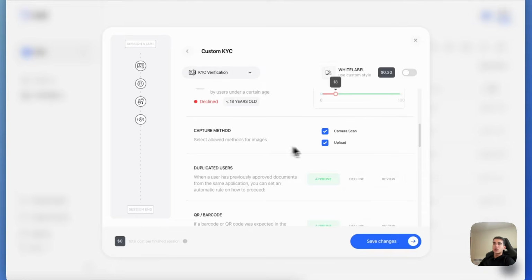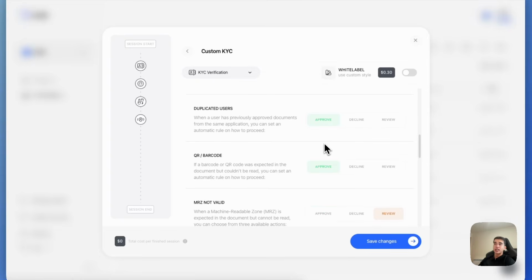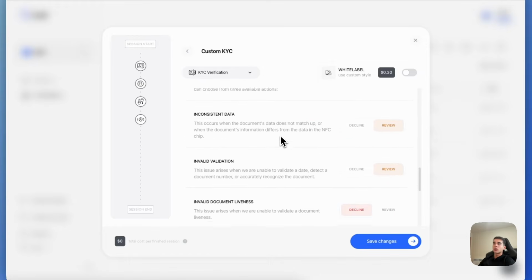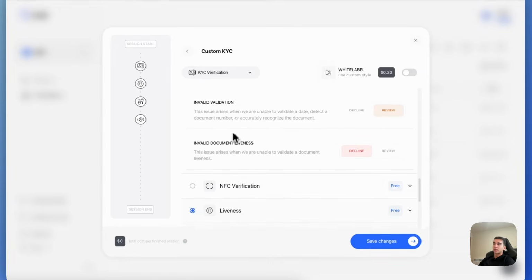So you can exclude by age. You can allow, for instance, only camera scan for this functionality. If you do that, the user cannot upload their documents. They're only going to be able to do it in real time. And if you allow the upload, then they're going to be able to upload a photo from the camera roll and so on. So depending on your application, you can enable that or not. What you want to do with duplicated users, for instance, you want to put it in review, or approve directly, so you can play around with that. And then a lot of different parameters.